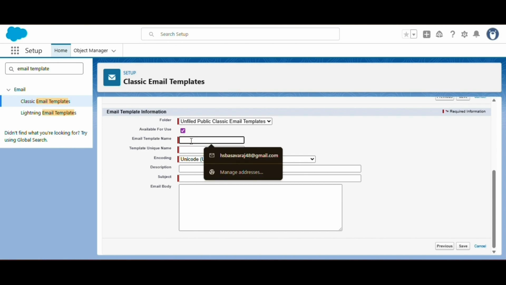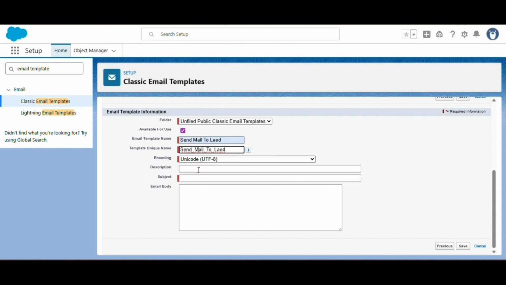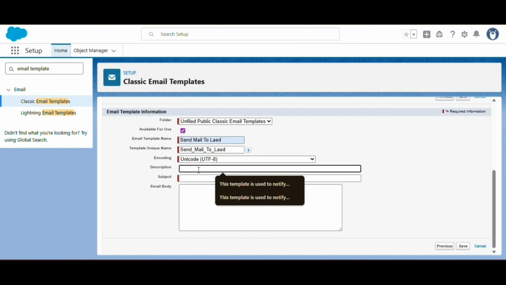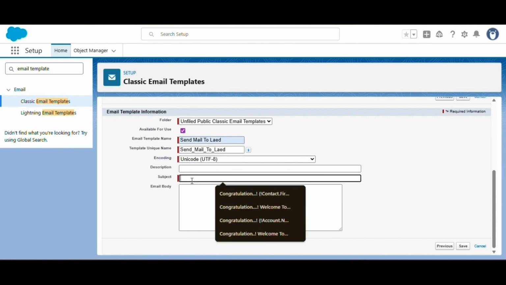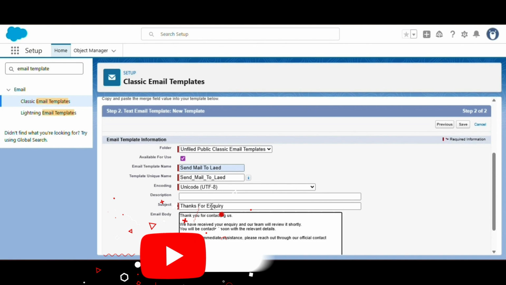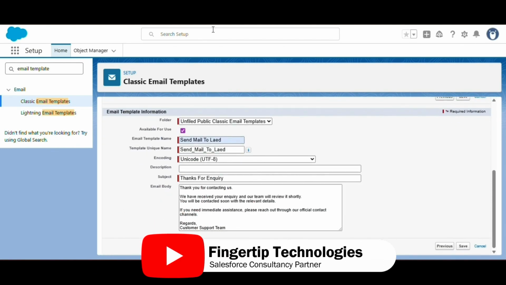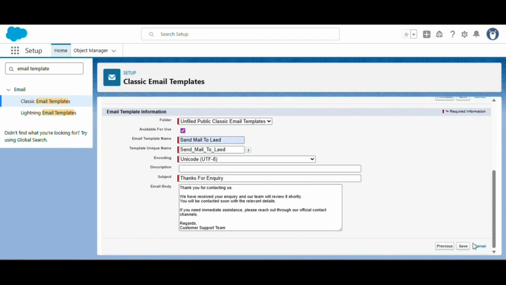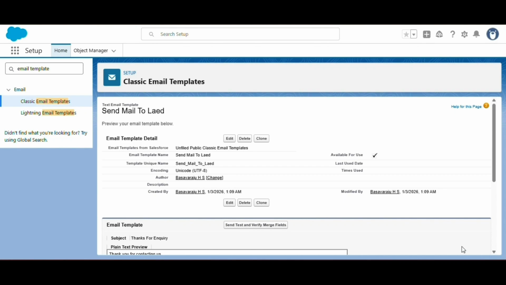Then give the template a name, such as Send Email to Lead. The template unique name will be generated automatically. You can add a subject like Thank you for your inquiry and then write the email body. Once done, save the template.